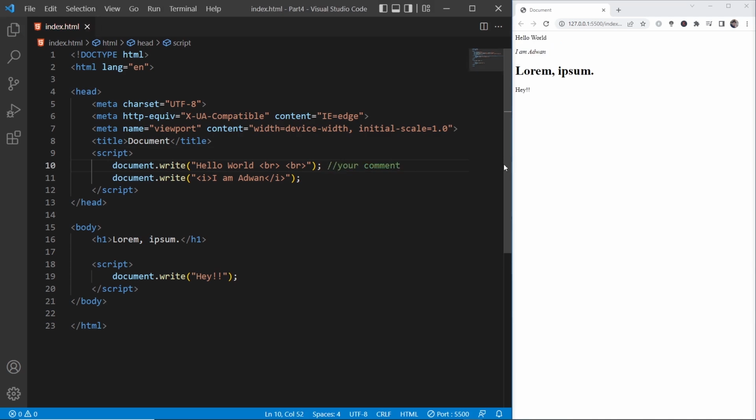If I save this file, you can see the result. Now this text is not going to affect our code, and it also perfectly executes our document.write object. And here you can describe for what purpose you typed this code.